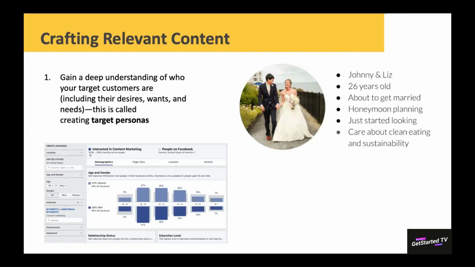Okay, so the first step would be understanding your audience. As I mentioned, this is where you target your customers and understand what their wants, needs, and desires are. For example, over here is an example of a buyer persona or a target persona.